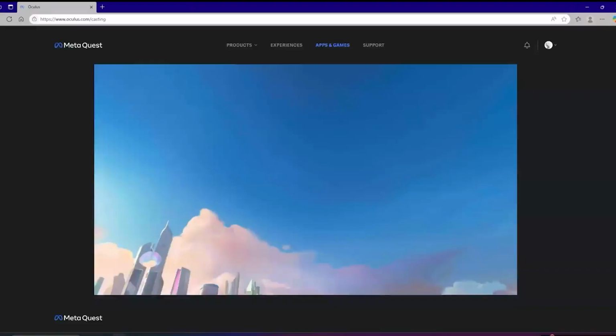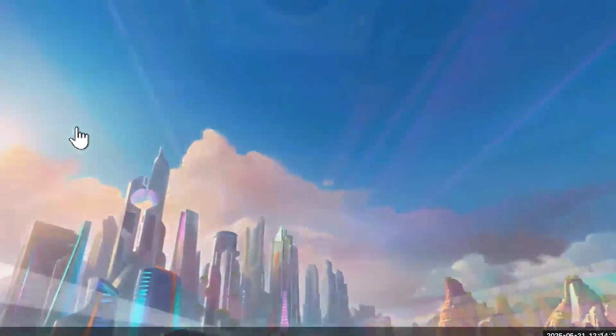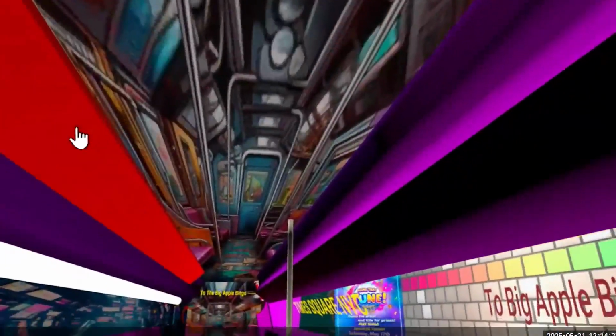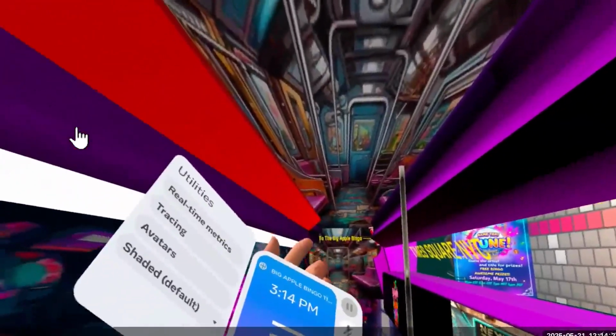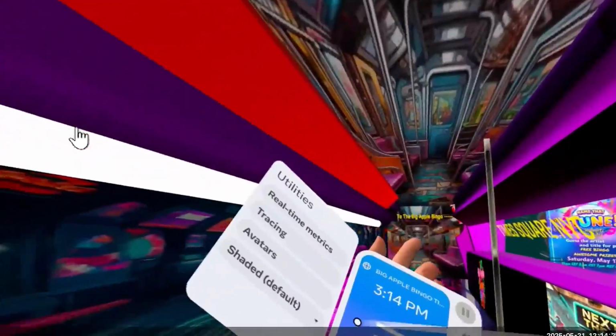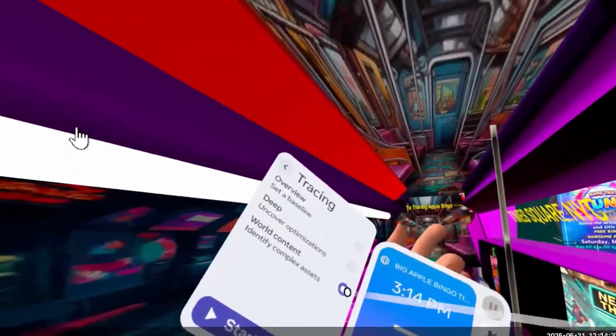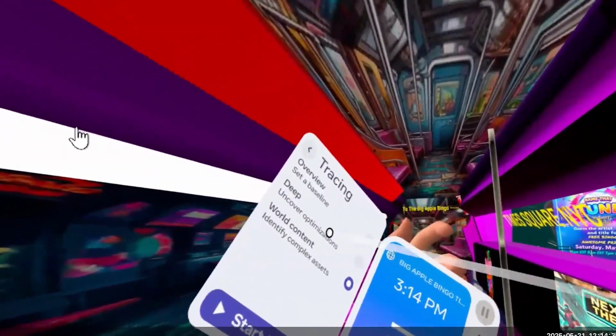Okay, so this is it. All right. Okay, so we're in the world. So let's see how the trace works. So again, just looking at your risk here, your utilities menu is basically clicking on tracing. And then instead of using world content, you're gonna use deep.